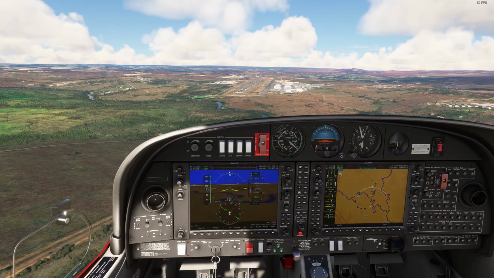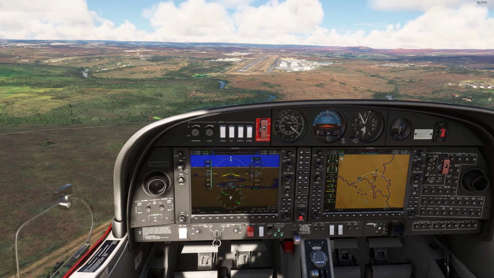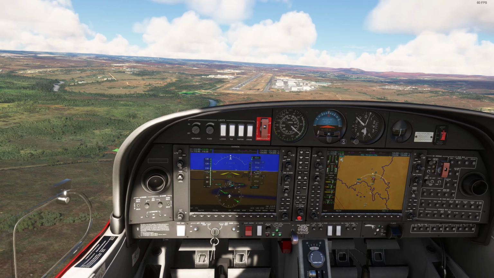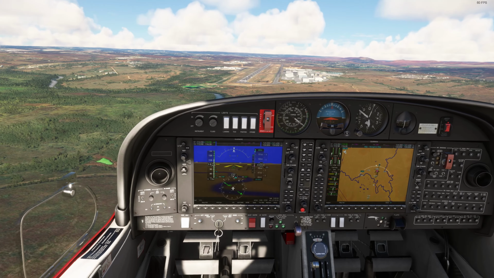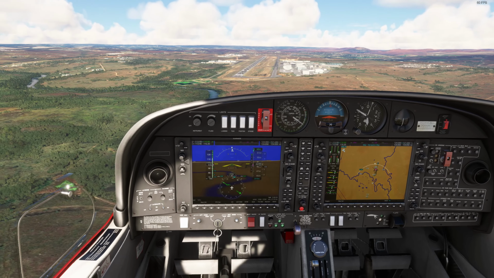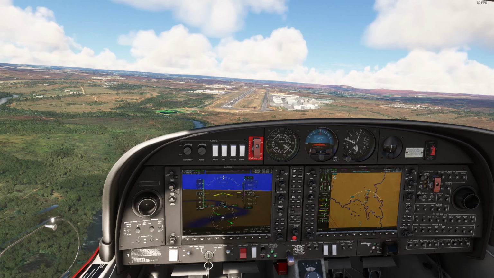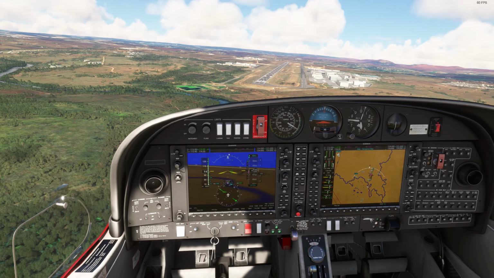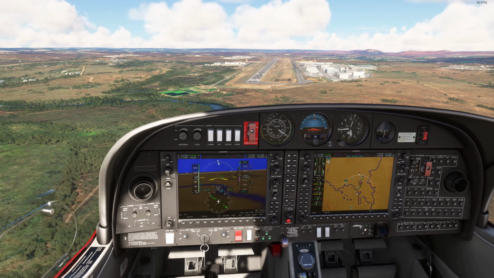So, maybe in some countries that's how the ATC calls are, but at Lanseria Airport they just give landing clearance and then once you're on the ground they tell you where to exit. So this was a terrible approach. I would never fly like that in real life, just to let you guys know.